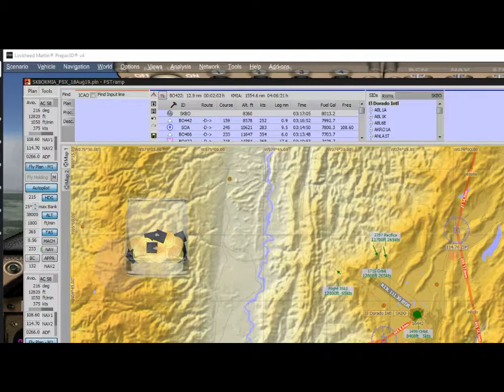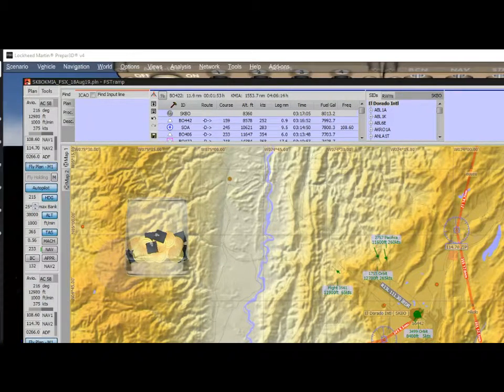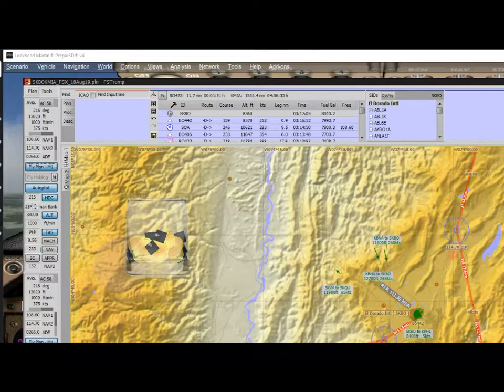Map one, flight number one. Closest city, Sylvania, Cundinamarca. 2.4 miles. Bearing 142.